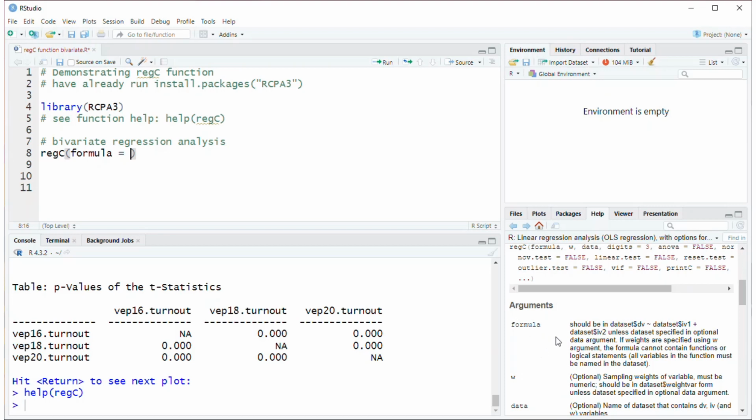So the formula should be in the special form of dataset dollar sign dependent variable, tilde, dataset dollar sign independent variable. And with bivariate regression, that means we have one independent variable. So let's see what that looks like.